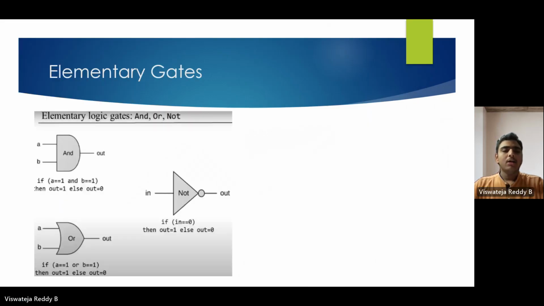Now we discuss the elementary gates. AND, OR, and NOT are the basic elementary gates. Here for AND and OR we have two inputs and one output, but for NOT, we have only one input and one output. Here it is given that in AND, if the input is equal to 1 for both input values, then we'll get output 1, else it is 0. But for NOT, we'll get the inverse of the input. That is, if we input 0, we'll get 1. If we input 1, we'll get 0.